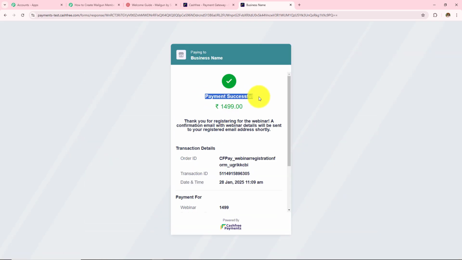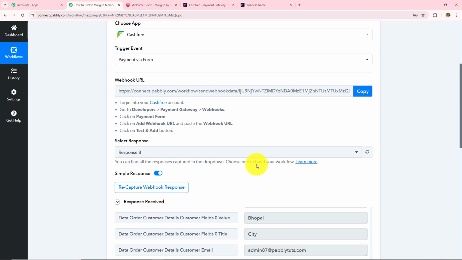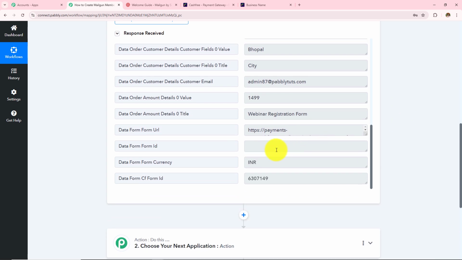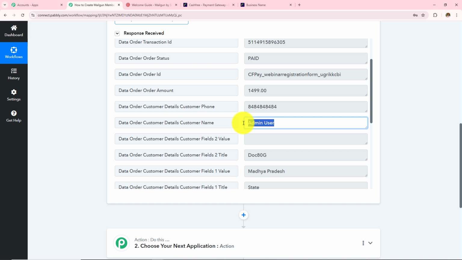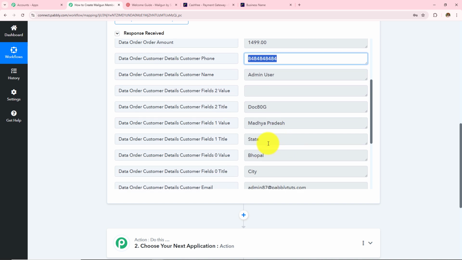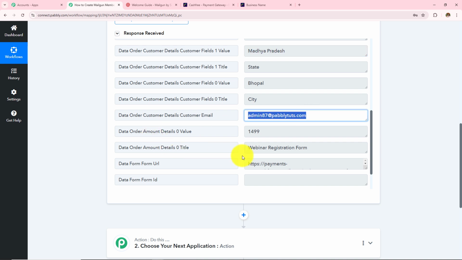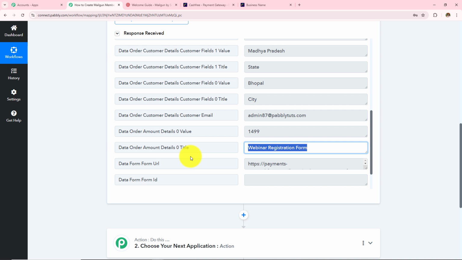Now all these details should be captured in my Pabbly Connect workflow. So let's open my workflow. And if I scroll down, I can see that I have received the response instantly and automatically. Here the name that we entered was admin user. Phone number was this. City was Bhopal. State was Madhya Pradesh. Email address was admin87@pablitudes.com. And the payment was made for the webinar registration form.